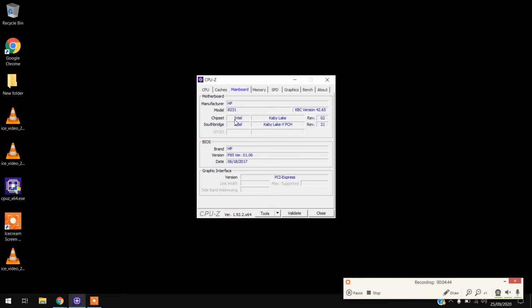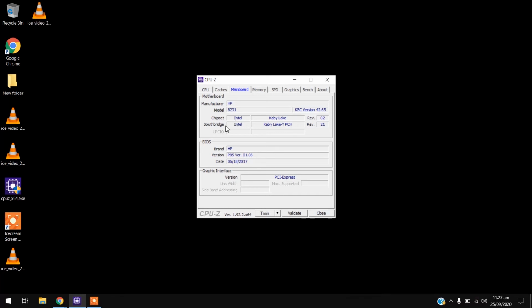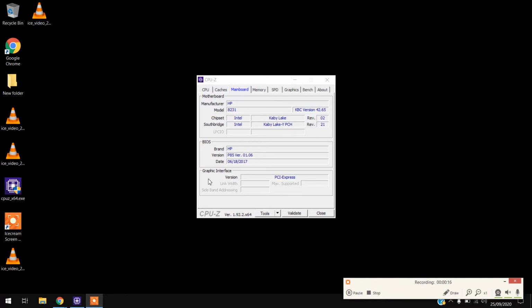The next one is the chipset. The chipset is an Intel Kaby Lake. The chipset controls communication between the processor and the other devices on the motherboard. The next one is the BIOS. BIOS stands for Basic Input Output System. The BIOS initializes and controls the devices on the computer at the hardware level.